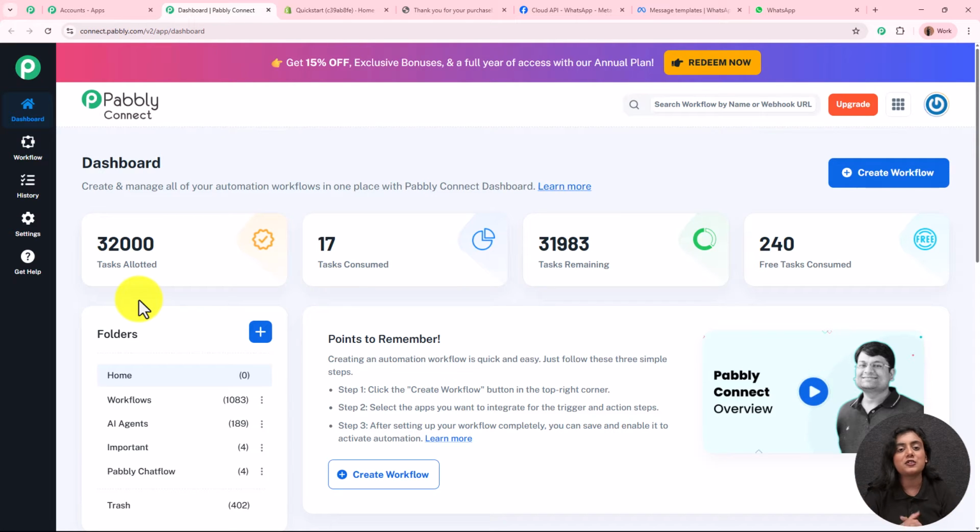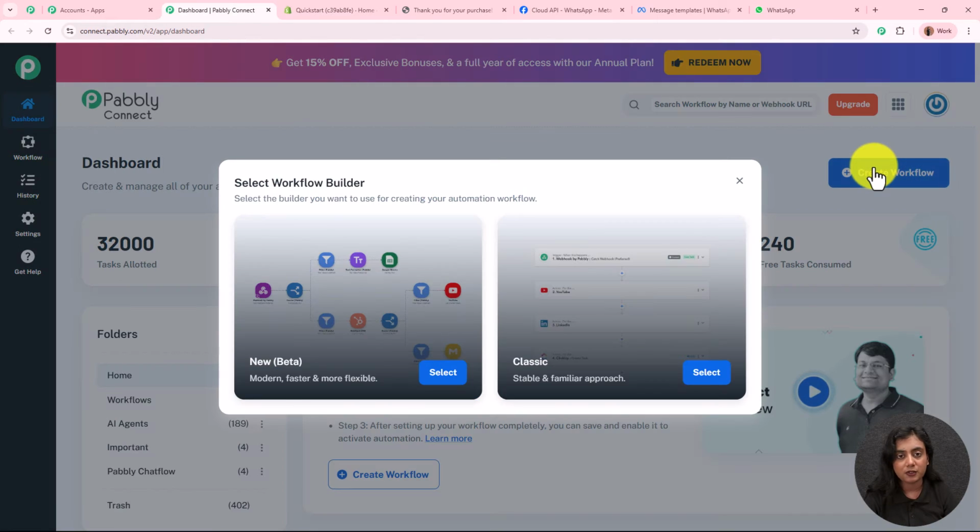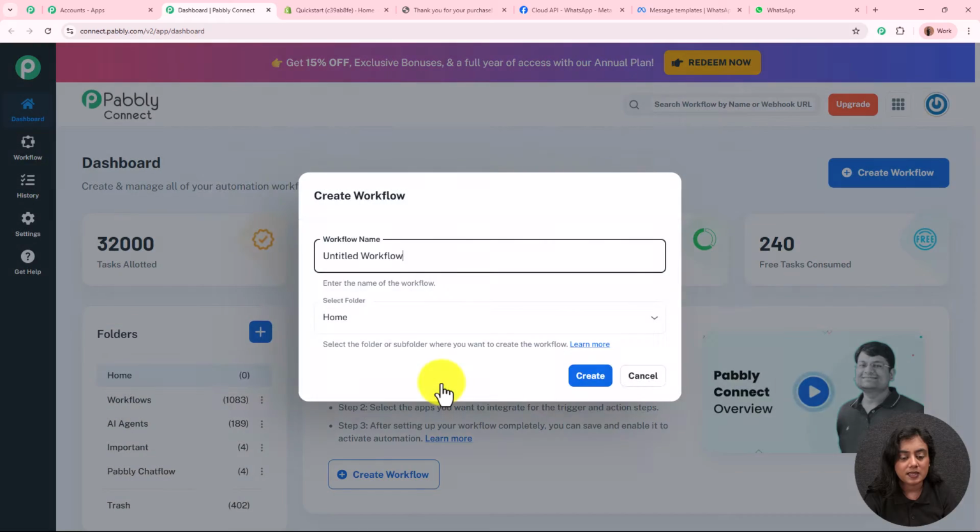Now to build a new automation, we have to create a new workflow in our account. For creating the workflow, click on this Create Workflow button on the top right corner, where you will find two options to build the workflow. One is the new beta method, the other one is the old classic method. So to build this amazing workflow, I'm going to be using the new beta method that is more modern, faster and flexible, okay? If you want to use the other classic method, you can definitely select it according to your requirement, okay? I'm going to select the new beta method, and firstly we have to rename our workflow.